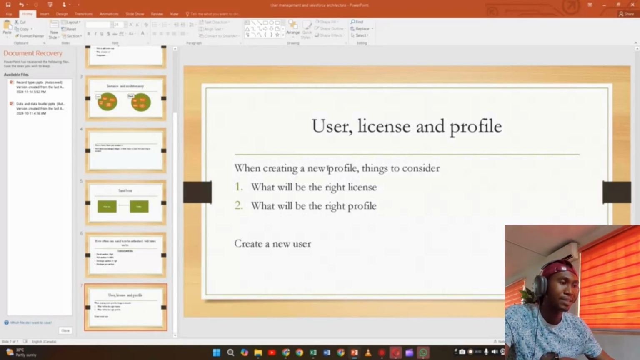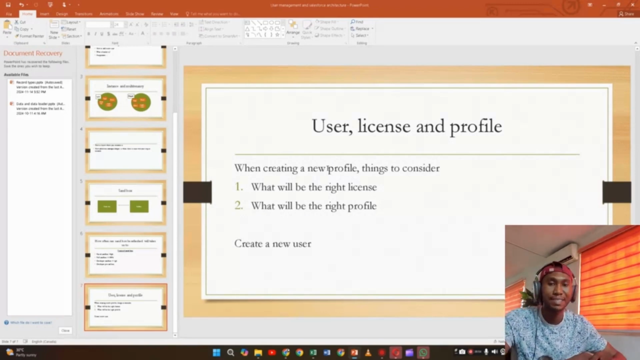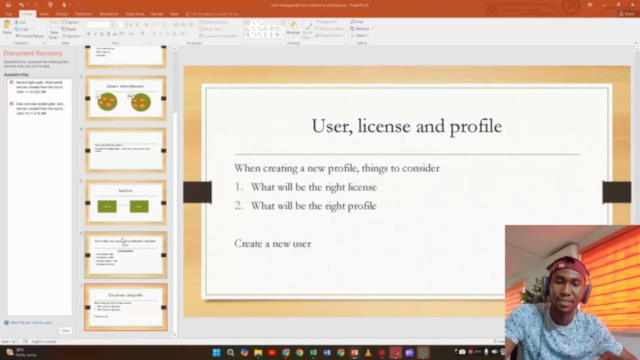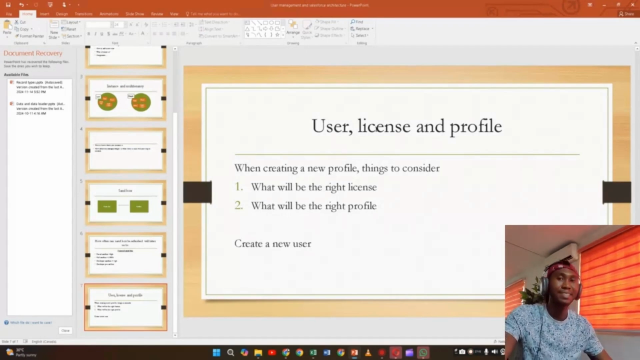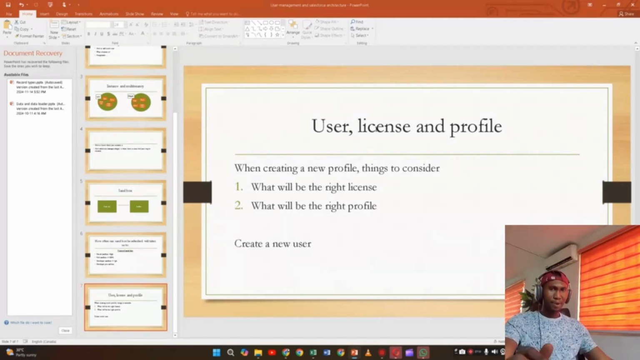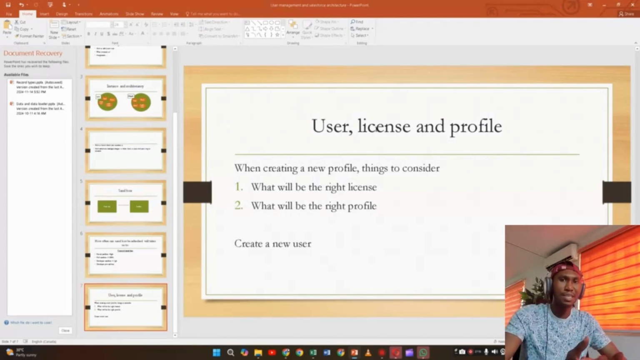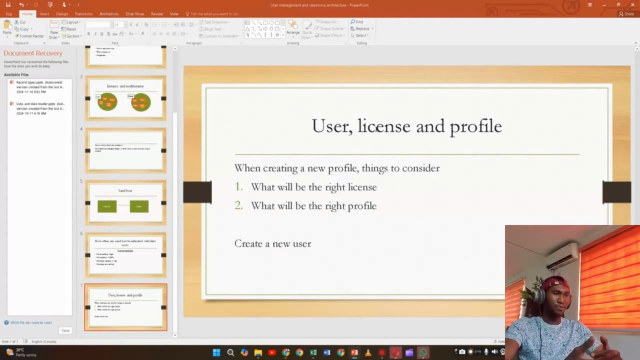The last part of this section will be user license and profile. Probably you must have heard me mention things like user, license, profile. Now, what does it really mean?